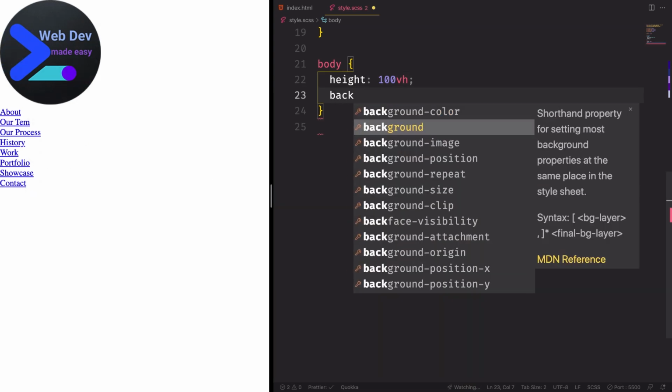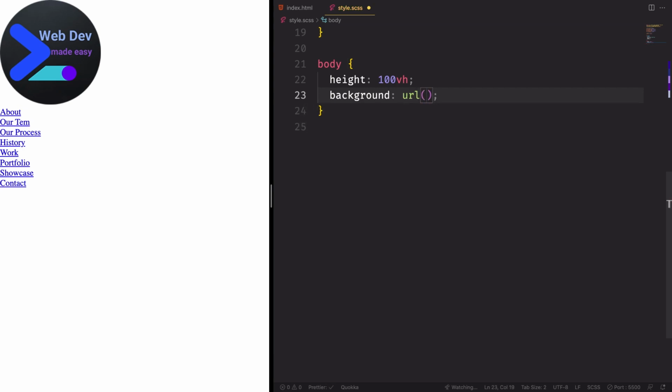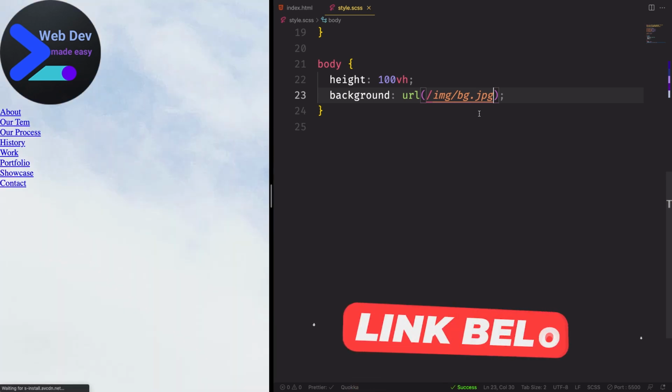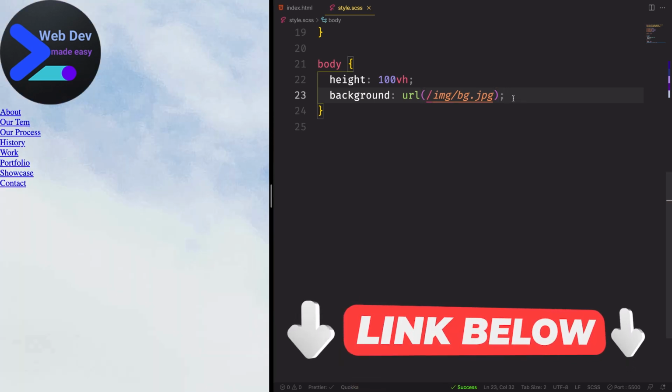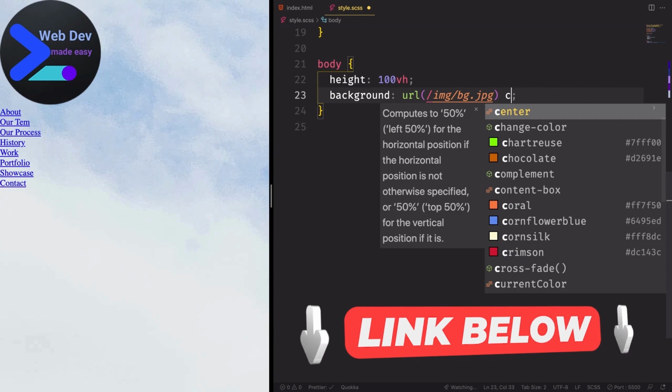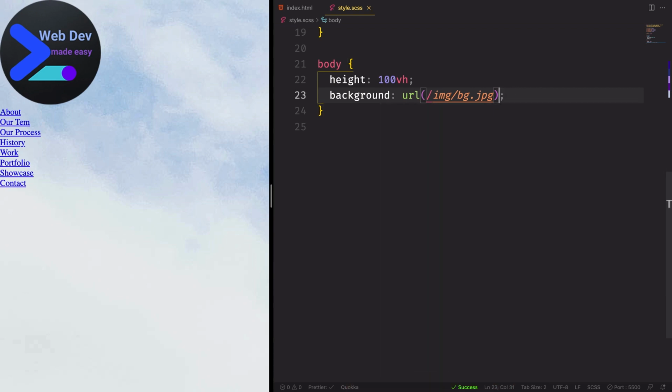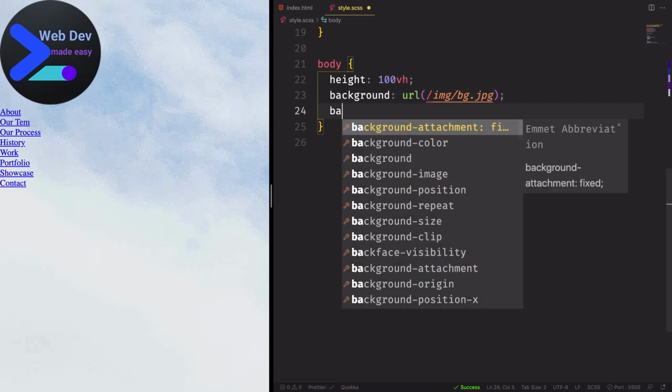Let's pick a background, let's use a picture. There is a link down below so you can download the same picture if you want. As you can see, we have a picture here, but right now it is huge, so we can use cover here, but let me do the simple way.